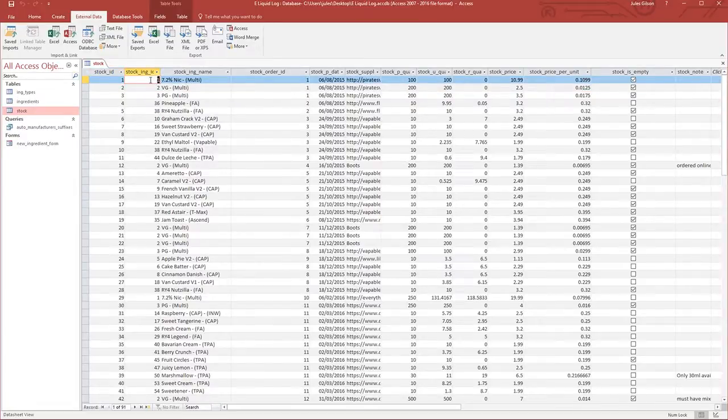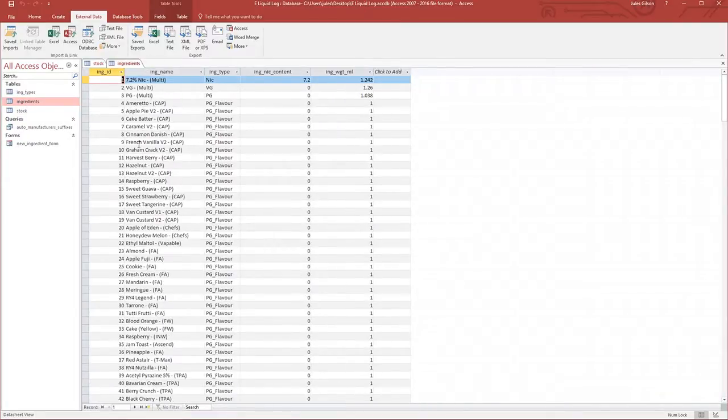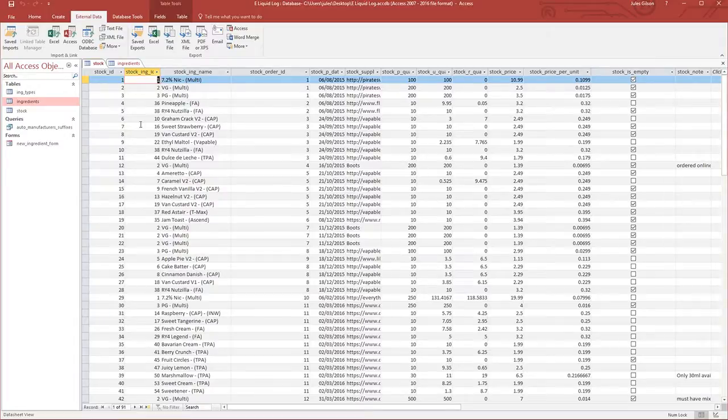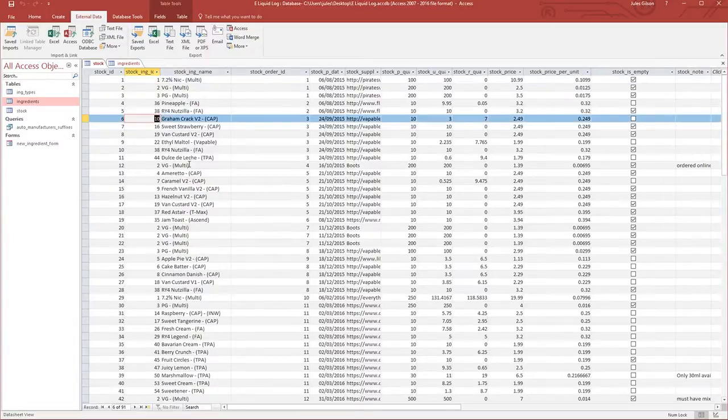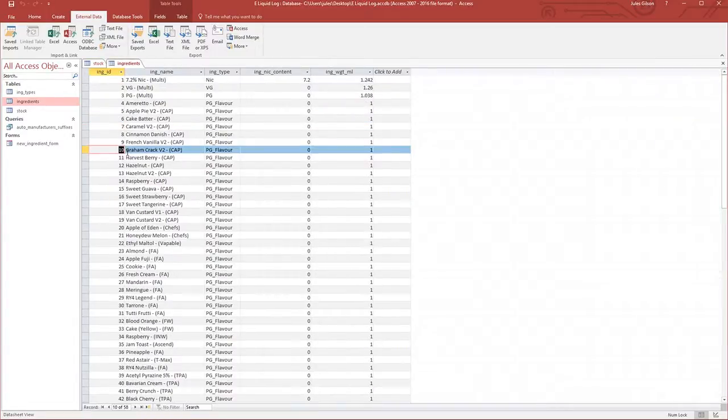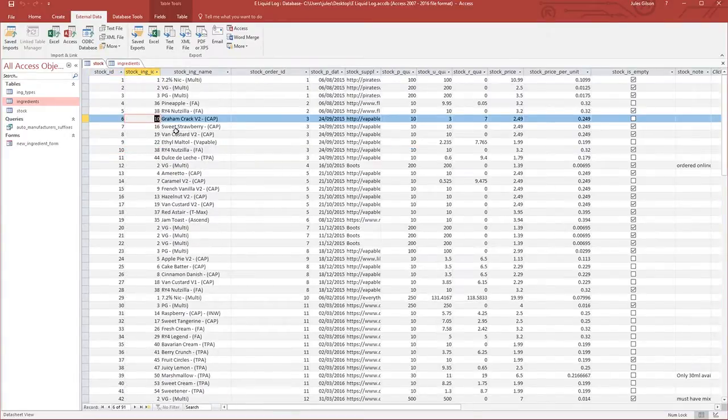As you can see, it's got the proper stock ingredient ID here, which would relate. So for example, if we take graham cracker V2 and we open the ingredients table, look for graham cracker V2, and you'll see it's ID 10 in here and ID 10 here. The difference being is that there is one of those in here, and there could be, I don't think there is in this case, but there could be a number of others. That was a pretty bad example, to be honest. I'll pick a better one.